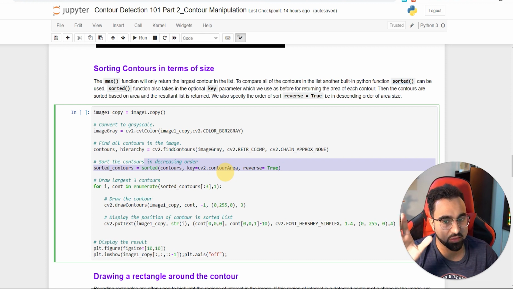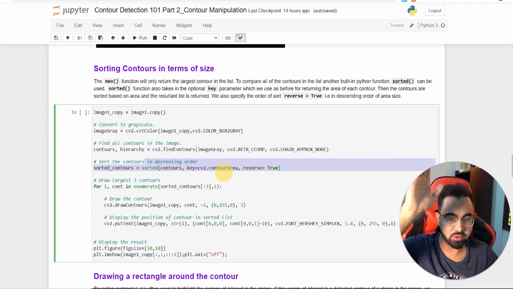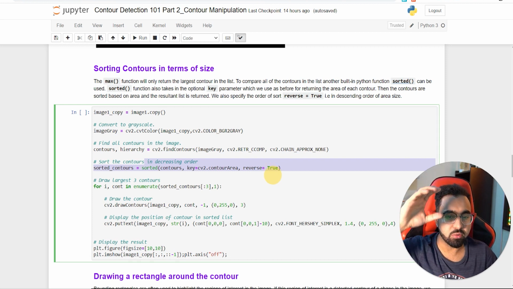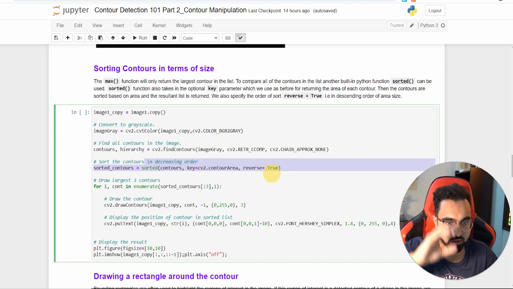Again, I'm passing the criteria as contour area because I want to sort all the contours using the area as the criteria. So all the contours that have the biggest area are sorted in ascending or descending order. By default it is ascending order, and I specify reverse equals true, which sorts the contours in descending order. So the biggest contour would be first, the second biggest would be second, and the third biggest would be third. And this is how the whole list would be sorted by using this sort function.